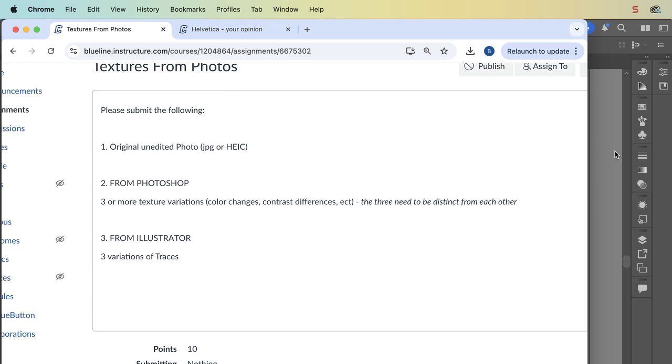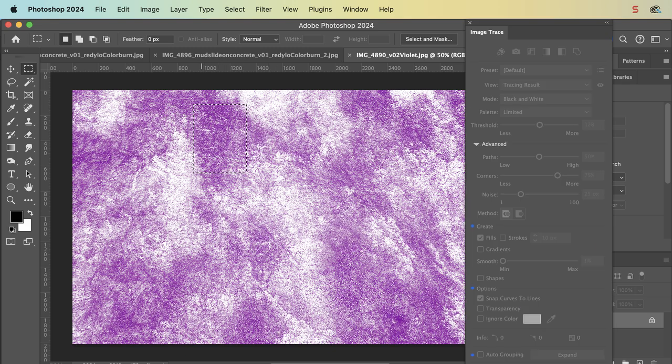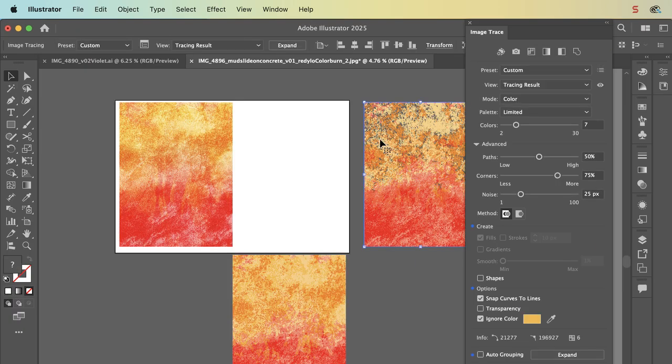Like you could use gradients with them if you wanted to, although I would say sometimes the gradients you would need more as a final step. But if you want to play around with it, absolutely, that's fine. And then 3 different variations of traces that you got from Illustrator. Now, as you can imagine, you can go back and forth, almost ad nauseum, just constantly testing out possibilities.